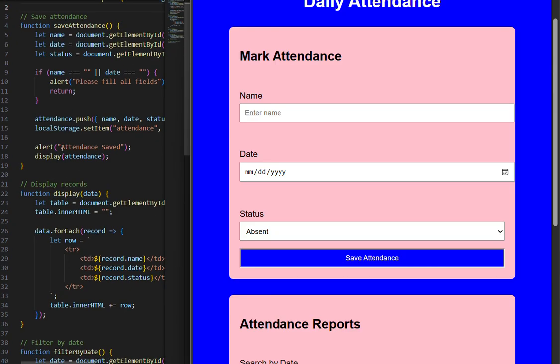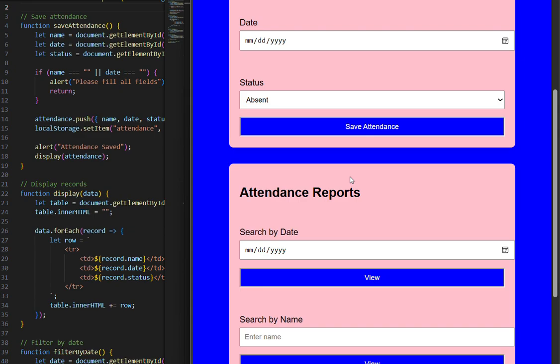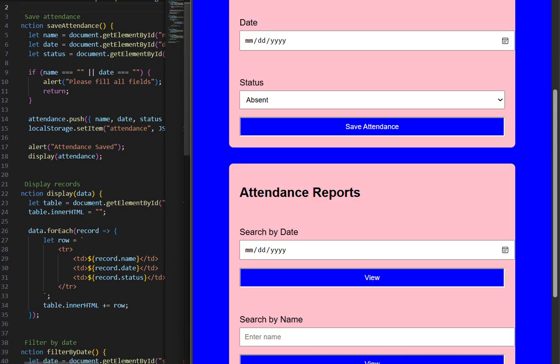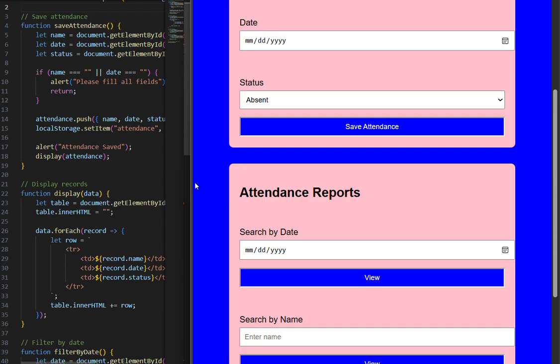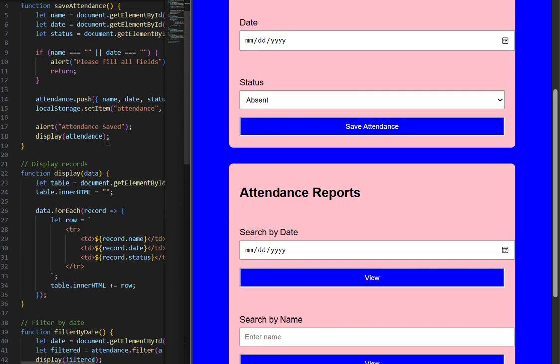So we have the attendance push. The attendance push is to store attendance as an object. So all attendances will be stored as an object inside the array. Then the local storage system saves them. The local storage system I did was to save the data permanently on the browser storage. You get it? So all the things typed in will be saved on the browser storage permanently.